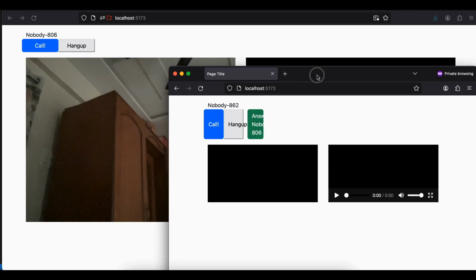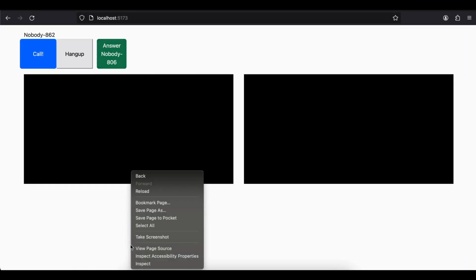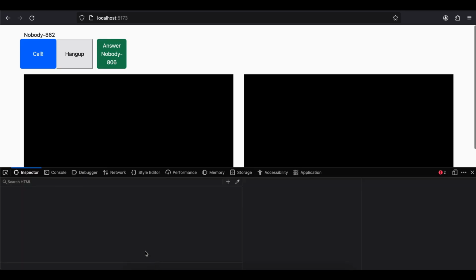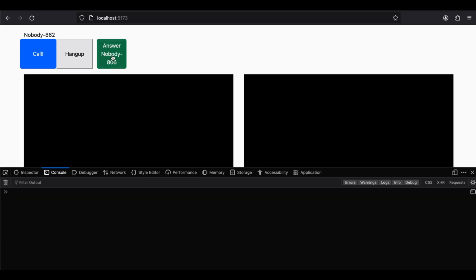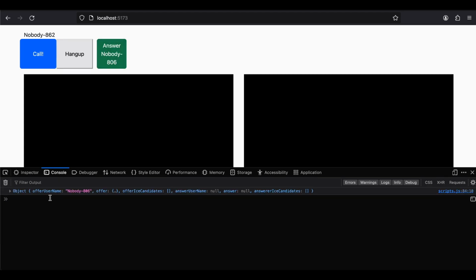here you can see I'm getting this answer button. Alright, and if I click on inspect and go to console, ignore this error, it was because I had disconnected the backend server, and if I click on answer, I get this particular offer.